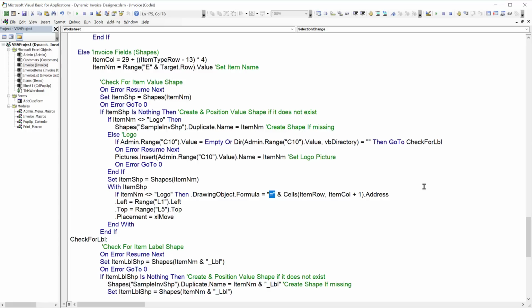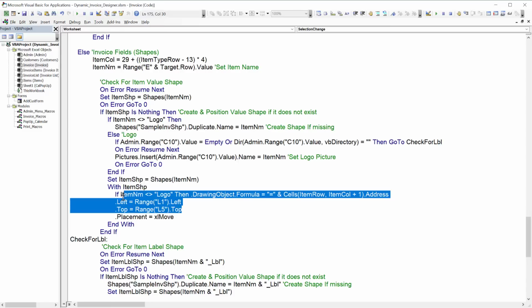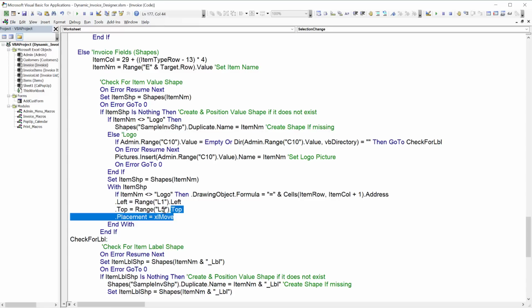And we're using VBA that's going to help us link that item. And that's only if it's not a logo, right? Logos don't have a formula link, they're just a picture. However, logos do have the left top position and also placement and move. In this particular case, we're setting the default left position based on L1, and we're setting a default top position on L5. We could have set anywhere within the invoice, that's fine. And then also placement and move.